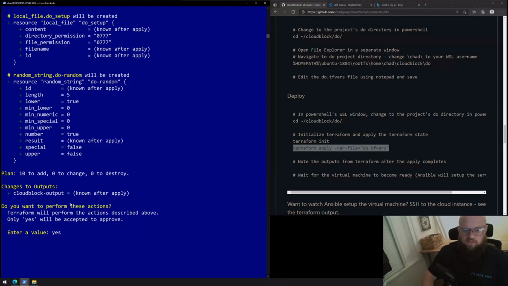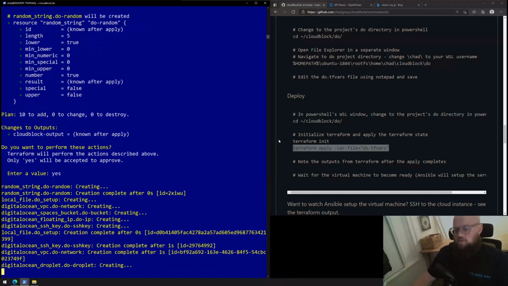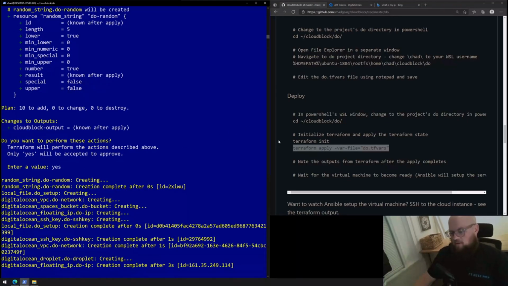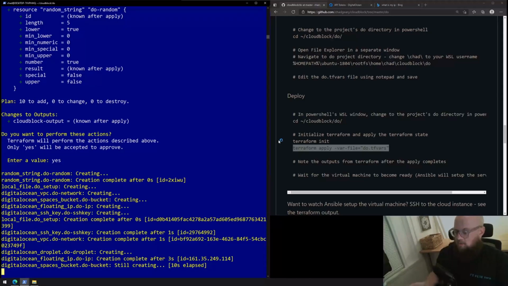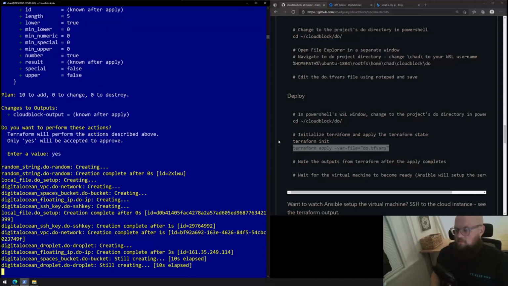I'll type in yes to continue. And we'll give that just a bit of time to create. It should be fairly quick, but it does rely on Terraform building all of those resources in DigitalOcean's cloud, and that depends on how busy DigitalOcean is at the moment. So I'll be back when it's done.